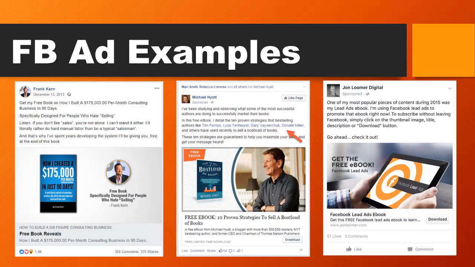A few more by some individuals now. Franken on the left: get my free ebook on how I built a $175,000 per month consulting business in 90 days. What's he giving away? An ebook. Michael Hyatt, boatload of books. He's talking about 10 proven strategies to sell a boatload of books. Again, free ebook. We've got John Loomer Digital on the right-hand side, a prominent figure in the Facebook advertising space, and he's giving away a free ebook, all about Facebook ads and the rest of that.